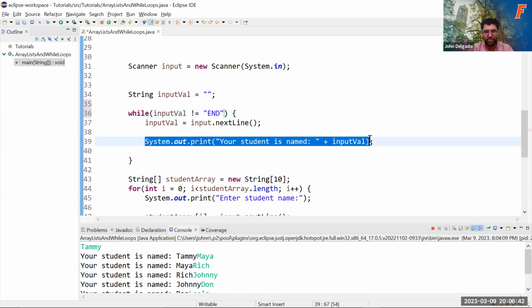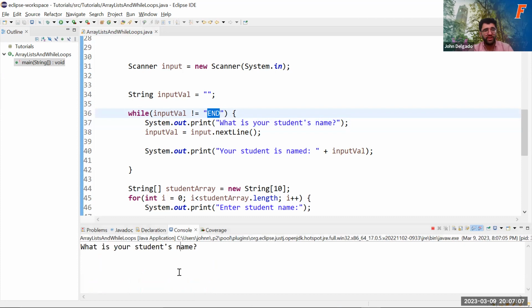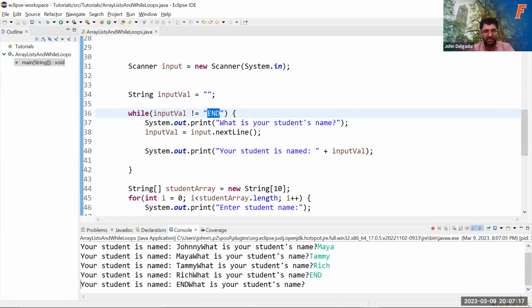you know what, I really should give a prompt here. What is your student's name? There we go. So as soon as I say end, as soon as instead of giving a student's name, I write END in all caps, this thing is not going to run forever. So let's try it out. What is your student's name? Johnny, Maya, Tammy, Rich, wonderful. Now I'm going to say end.